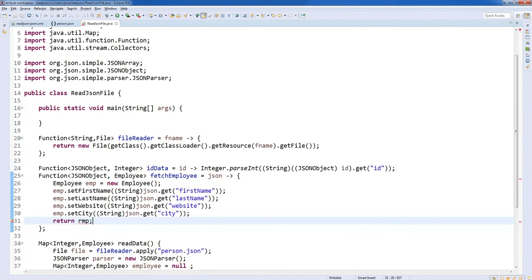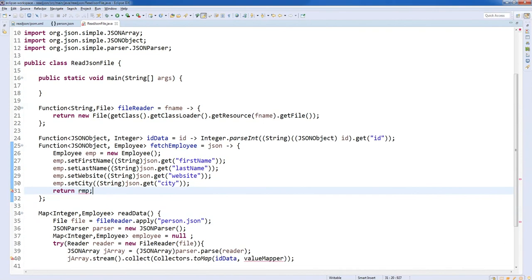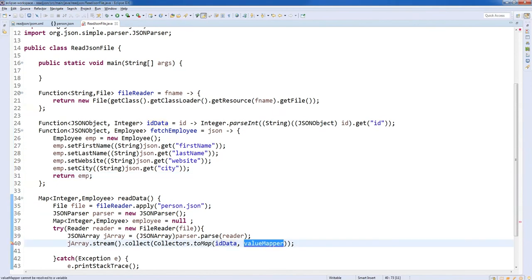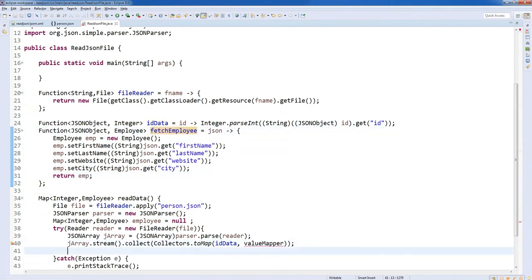So now we have the data, we have the function which will return the ID as an outcome with ID as an input, and there is another function which will return employee as another outcome. So I pass the key here, so it has to be value. So value is nothing but fetch employee.